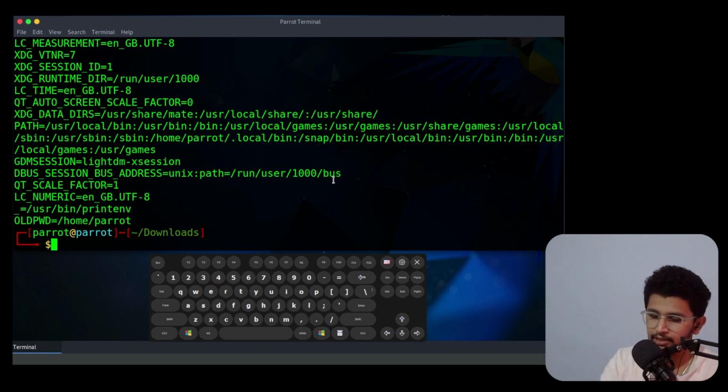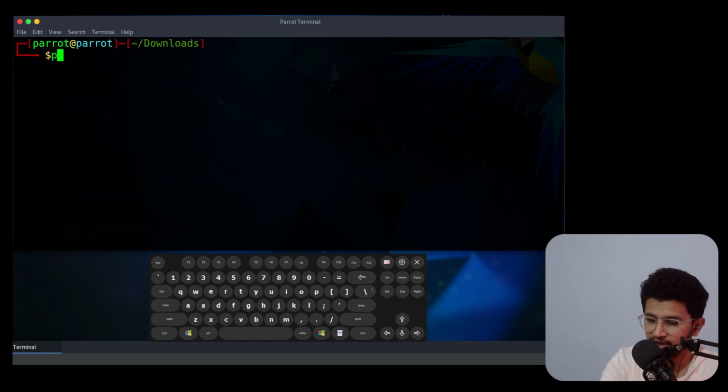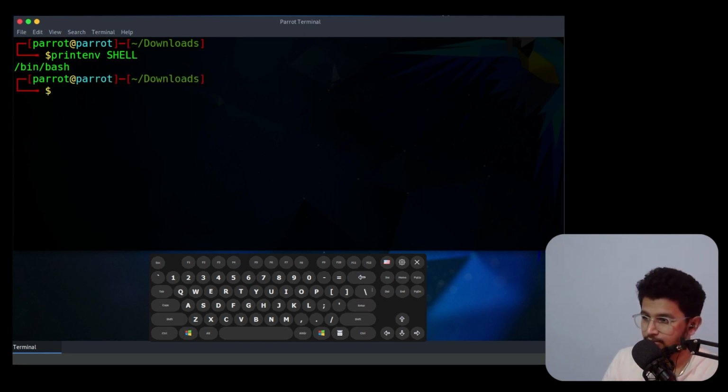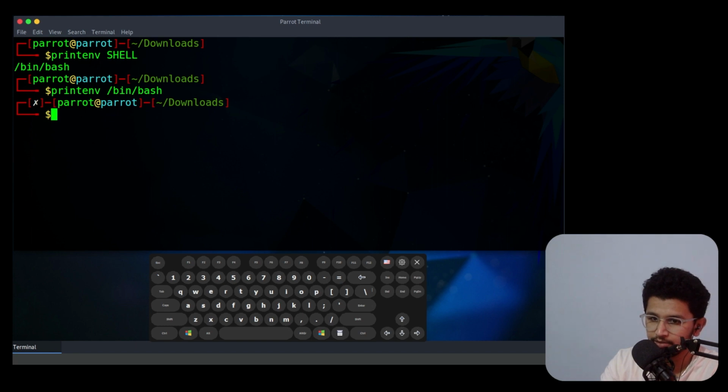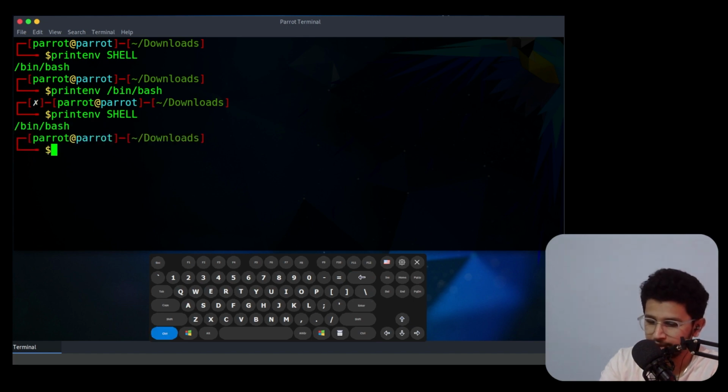Let's say that you need to print an environment variable with printenv. You need to specify the variable. If you specify the environment variable, then it will give the exact path. If you specify the path /bin/bash, it will not give the variable, I guess. You need to specify the variable name, that will be SHELL, then it will give the exact path.